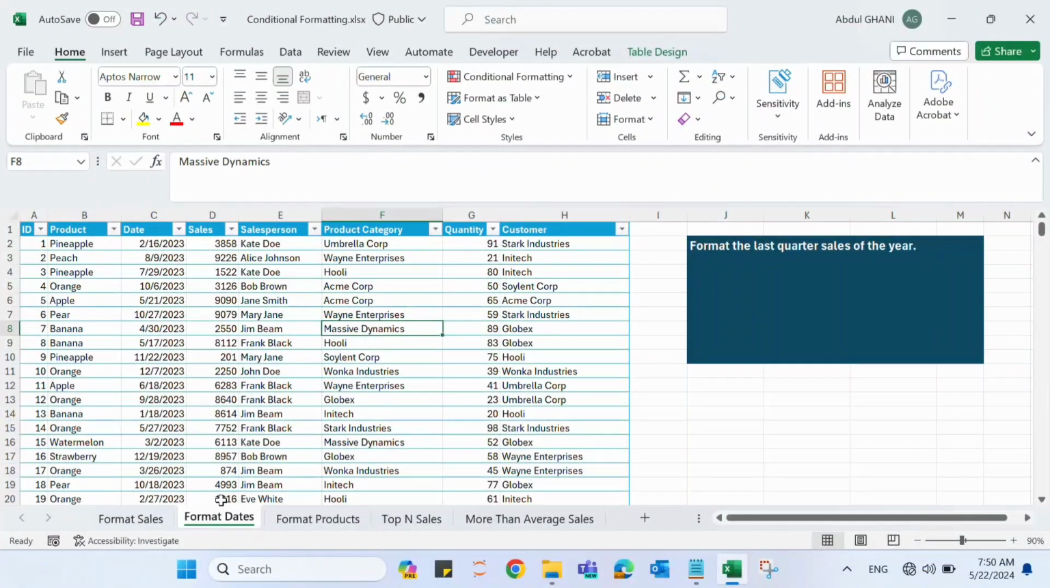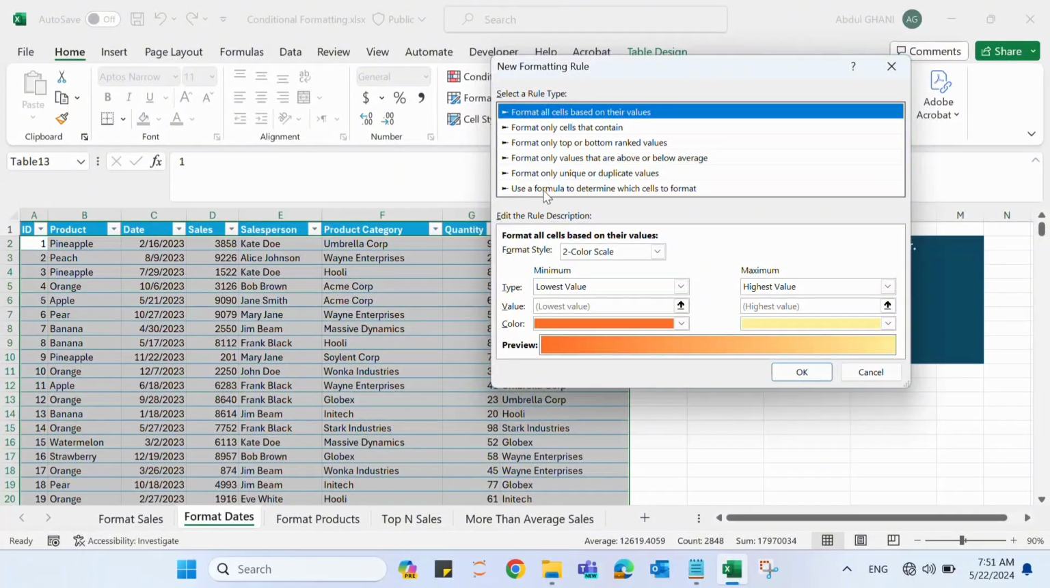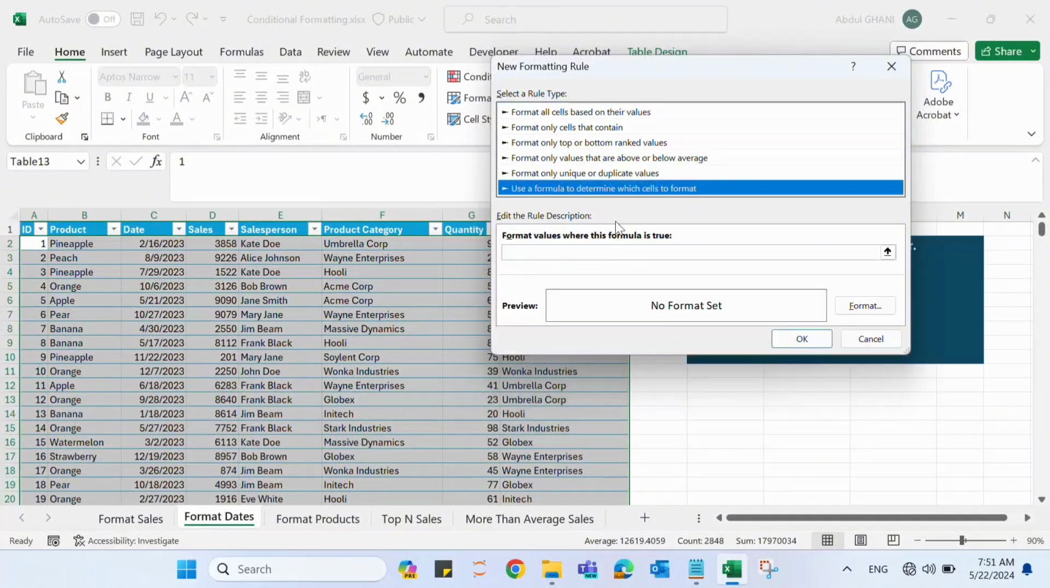Let's now go to the format dates sheet, and here we have been asked to format the last quarter sales. For that, again, let's select this entire table data. On conditional formatting, go to New Rule, select Use a Formula to determine which cells to format, and here we want to add 2 conditions. The conditions will be like this, that the date value should be greater than or equal to the first date of October, and the date value should be less than or equal to the last date of December 2023. So let's add 2 conditions.